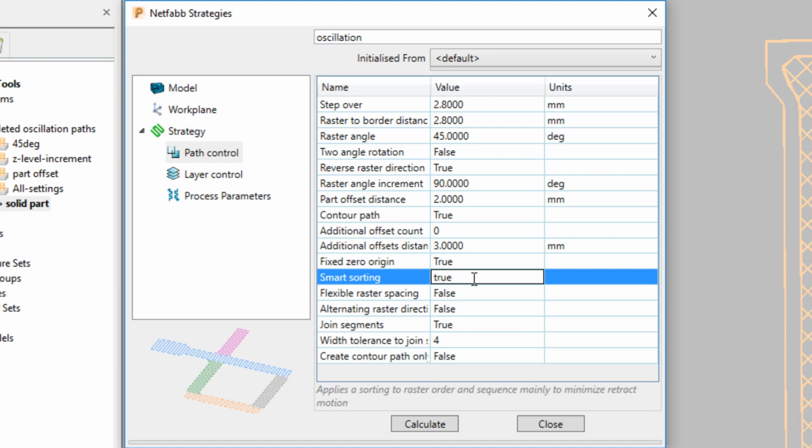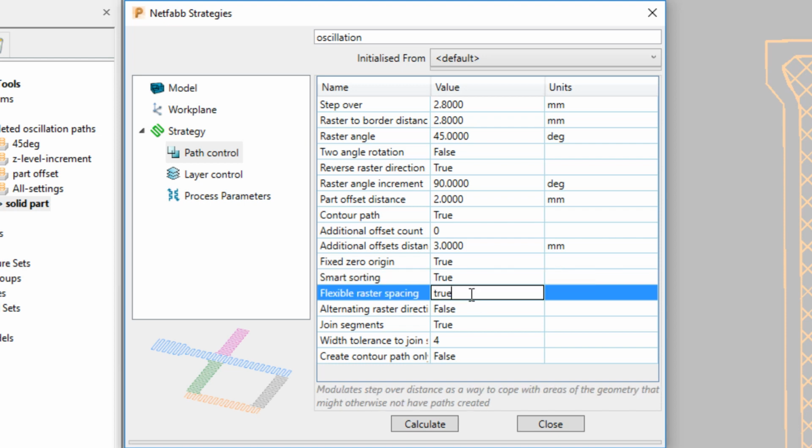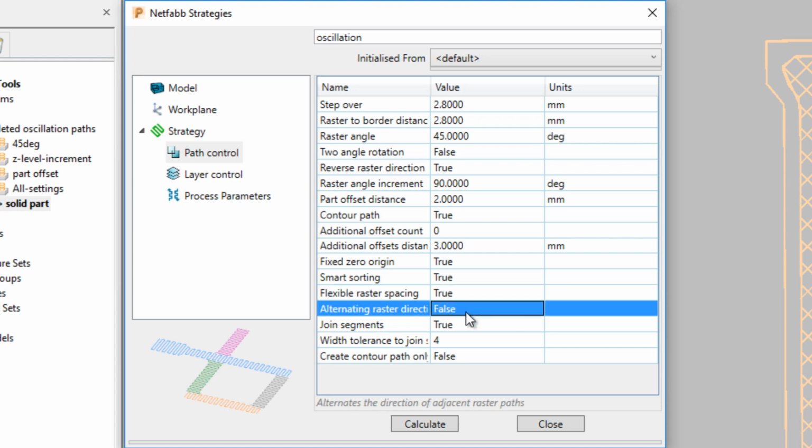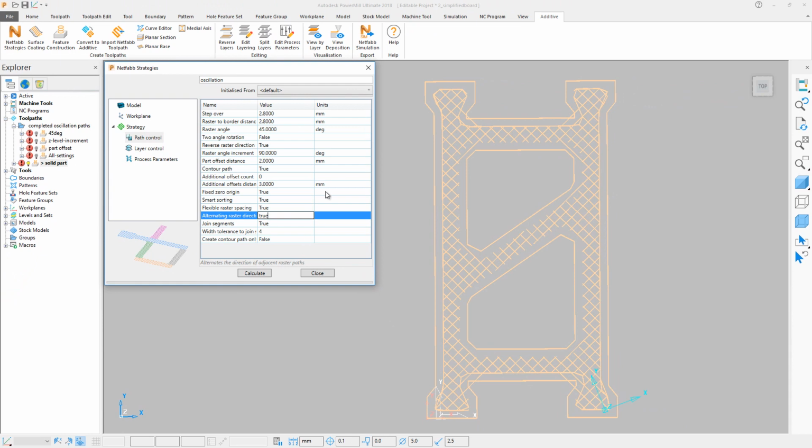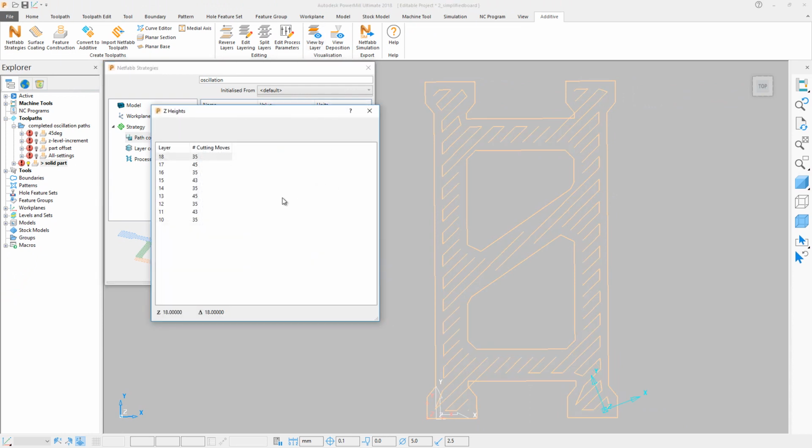Smart ordering can be applied to the path to avoid unnecessary retract and engage moves. Flexible raster spacing gives you the ability to average out your raster distance over the part, so as to avoid creating voids in a solid part. Finally, alternate raster direction can help you keep the tooltip down on the part for continuous deposition, or turn it off to deposit in one direction.